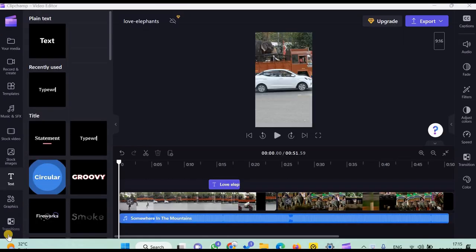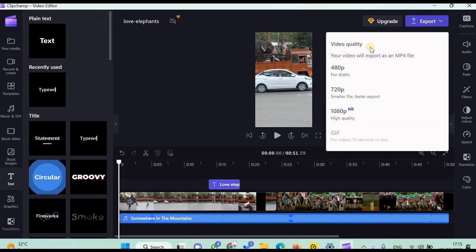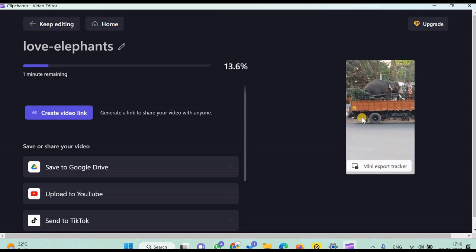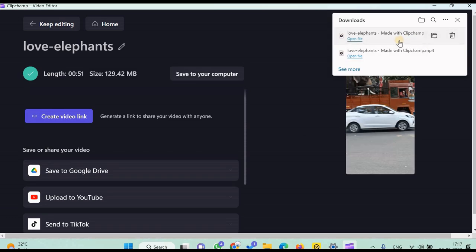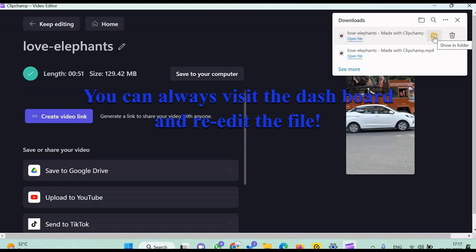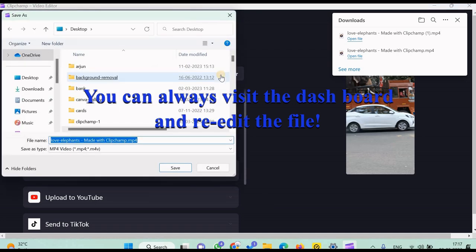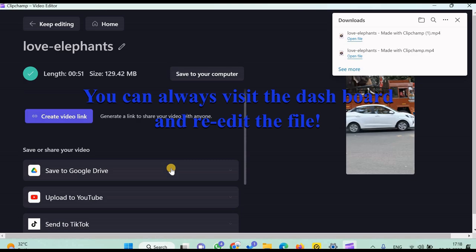You can do a final preview of the video, and if you are satisfied, you can now move to exporting this video. Click on export. Choose the 1080 pixel option. Now the video is getting exported. Here you can opt to show it in the folder, then save it to the desired folder. Or you can straight away select save to your computer. It has got saved to your computer. This is a video here.